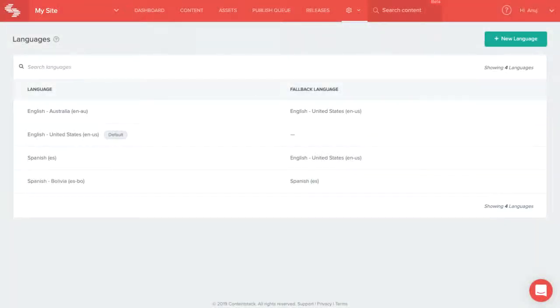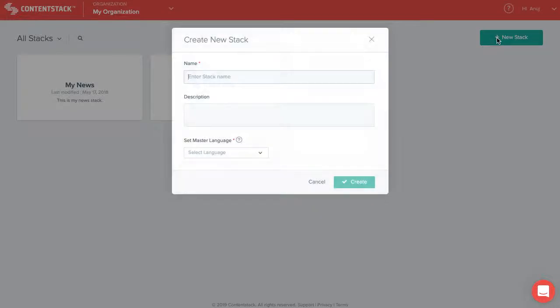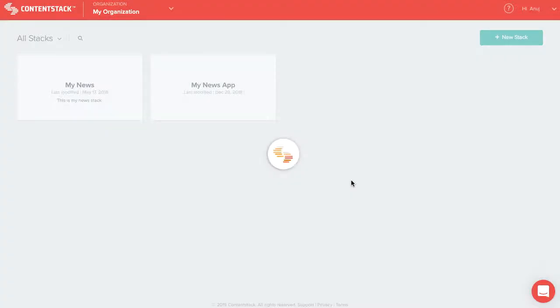Contentstack provides multilingual capabilities that allow you to create and publish entries in any language of your choice. Let's understand how languages work with Contentstack. While setting up a stack, you need to first select a master language. Master language is the primary language of your stack.